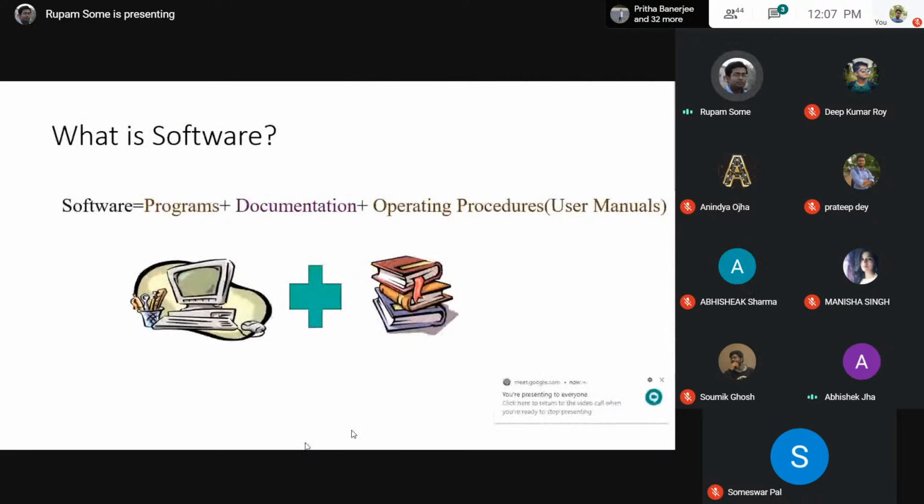Okay, software, as you all know, the conventional definition.